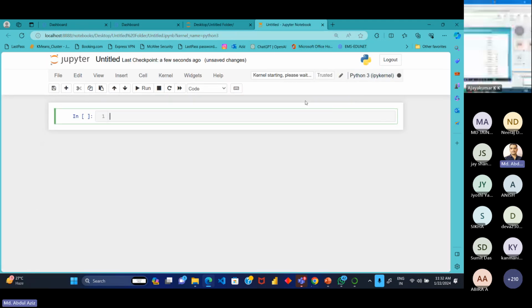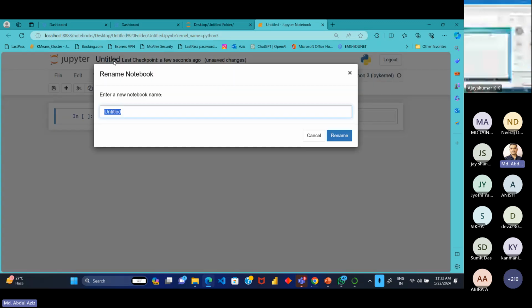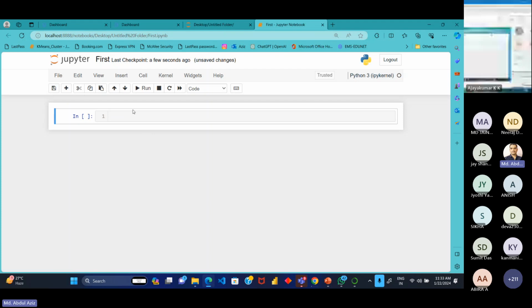right? So this is the IDE that we are having. Here you can change the name of the file, and here you can write the programs. Here you can see these are the code cells. Whatever cell we can see here, we call it a code cell, right? You can write the program here. Let me write a first basic program.